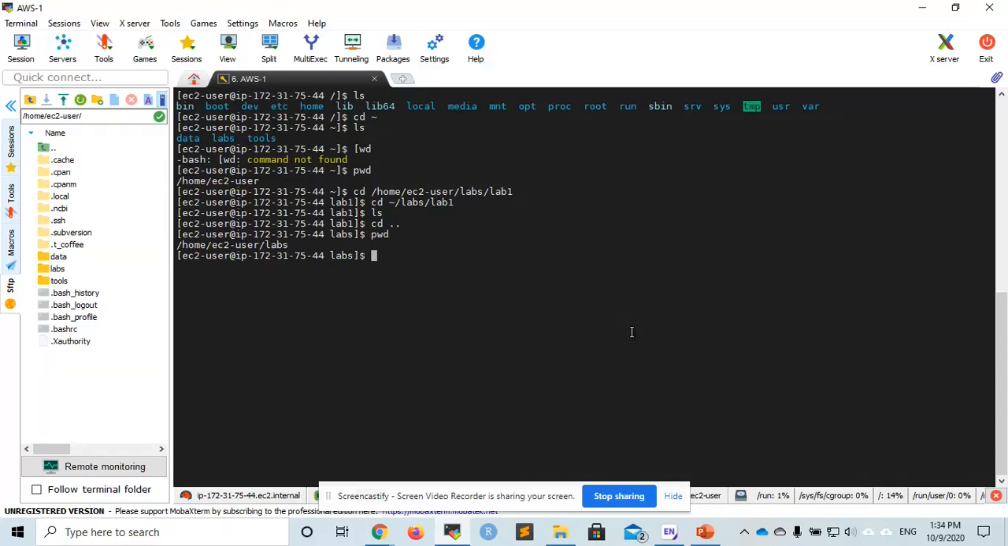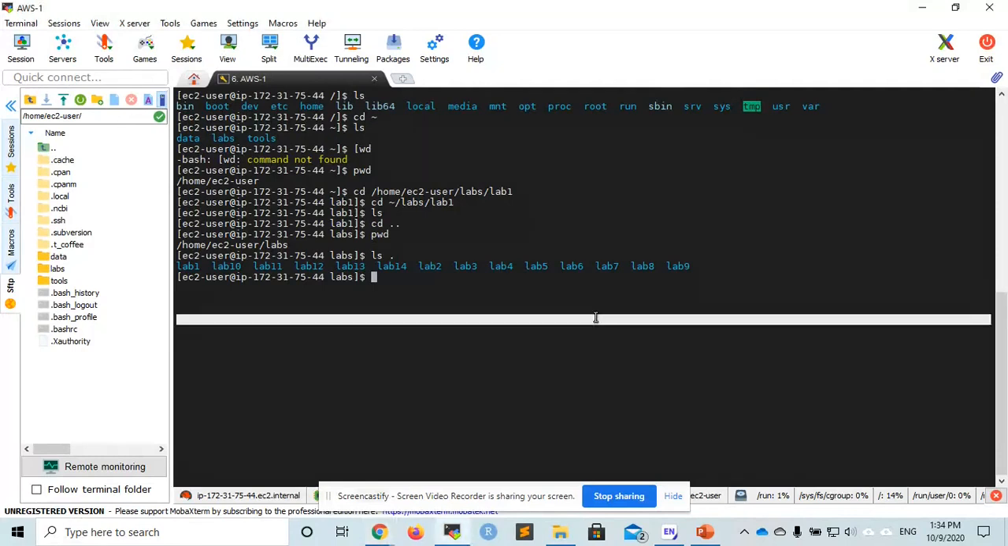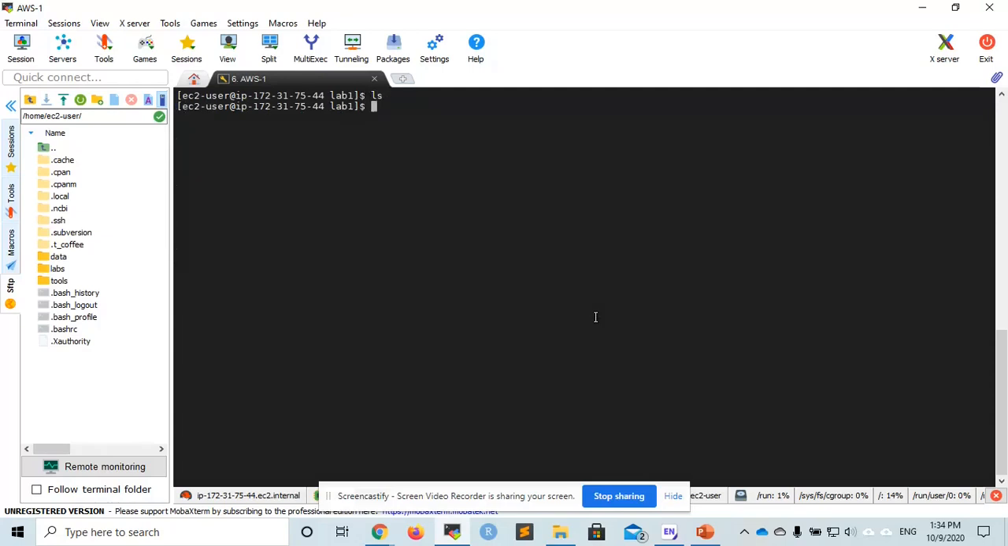Now we will learn how to create an empty text file with the command touch. For example, if we go to lab1, we can see that it's empty by typing ls. If we type touch test.txt and hit enter, we have created a file called test.txt. We can create a directory by using the command mkdir, make directory. Here I'm going to make a directory called project.